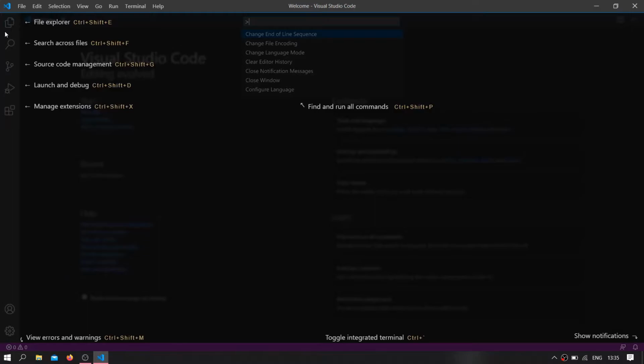Here is the file explorer to add files directly from Visual Studio Code. Search across the files, such as searching for a particular keyword or method. Visual Studio Code comes with inbuilt Git support. Here you can see the icon for source code management, and here is the debugger. It is one of the most important and most popular features of Visual Studio Code. We will talk about it later in this video. And here is the extension store. You can manage and download extensions of your choice from here.